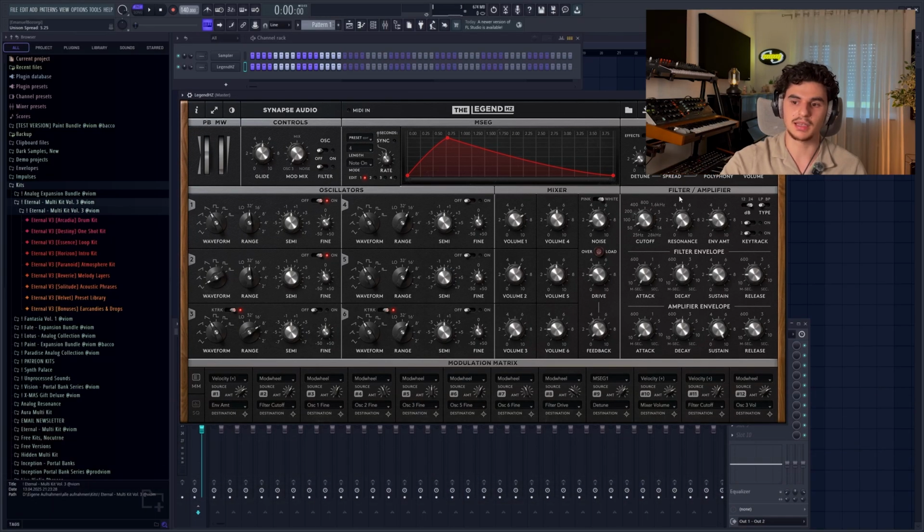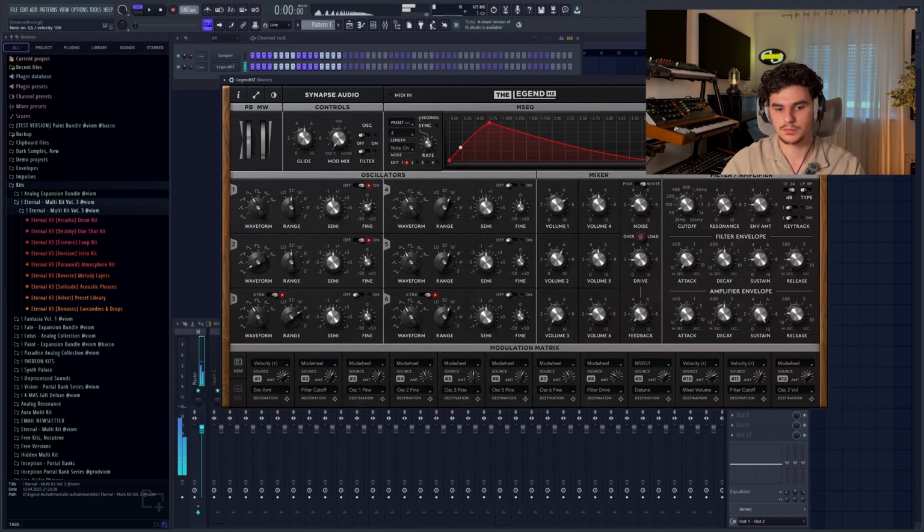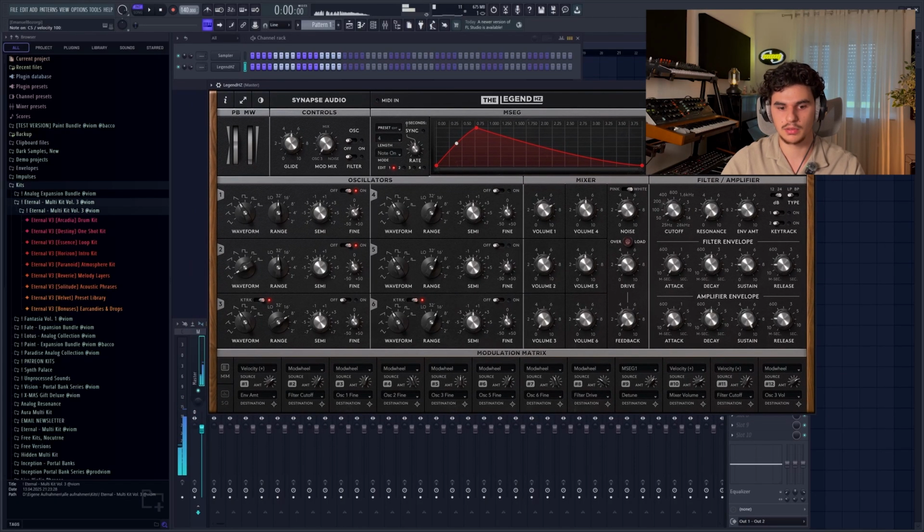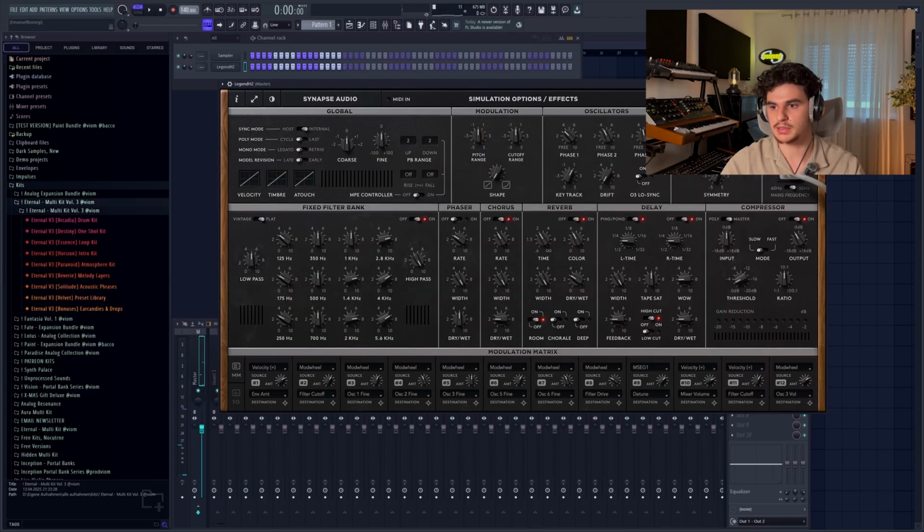And now something insane that not all software synth emulation plugins got is this spread, which makes each note that you press a different pan direction. So if you put it to 100, you can hear it the most. This, for example, is the right side. Let me turn off the chorus and effects.